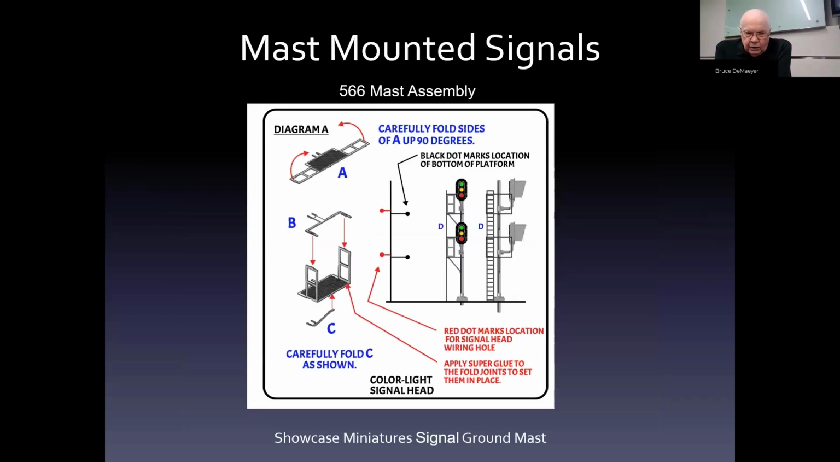Okay, I'm going to use a product. I'm in N scale, so I have a little bit of difficulty getting the number of wires you need for all of the LEDs down through a mast and down underneath the deck comfortably. I have made a decision to use Showcase Miniatures signal ground masks. They look like what you see on the right-hand side, and they're all made out of etched metal, and diagram ABC shows you how to bend those various pieces to build that unit.